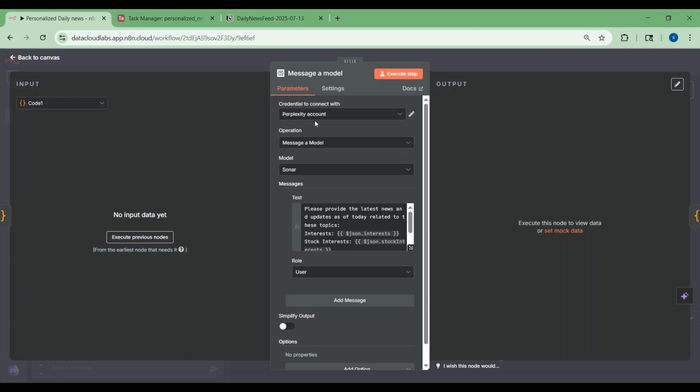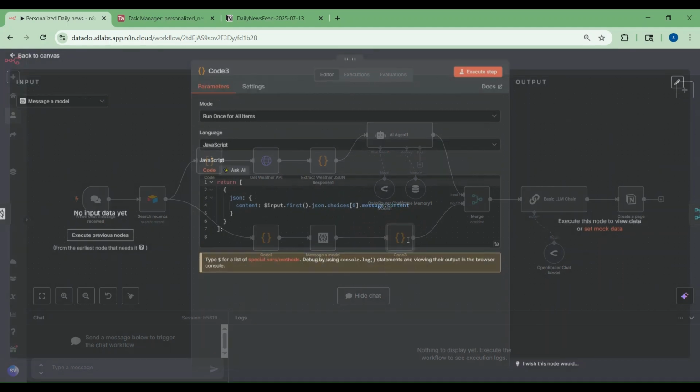So Perplexity will give you the latest and trending real time news, and it will analyze the information and summarize it in a great way. Here we are giving the Perplexity credential to integrate n8n with Perplexity, and here you can see the message text: please provide the latest news and updates as of today related to these topics. See, we are passing the interests. So it will fetch that information and will give you the output. And we are using the code node.